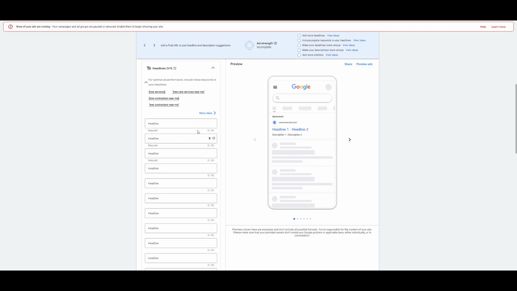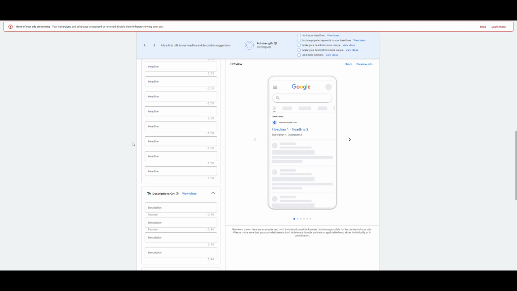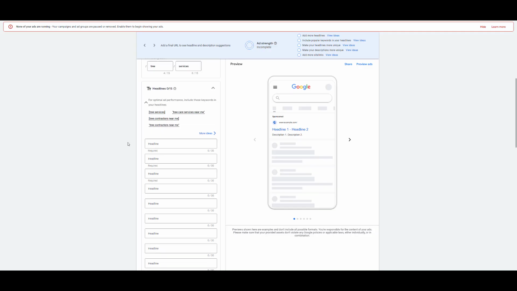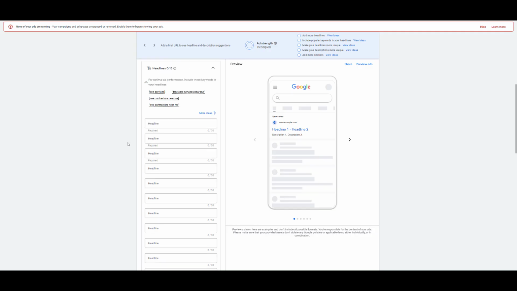Another group that I typically do with these headlines is I will put in calls to action. That's another bucket of headlines and descriptions that I usually put in. The calls to action are things like call for a quote, book an estimate today, whatever is specific for your business. If you have specific offers around specific pricing, you can put that in there as well.